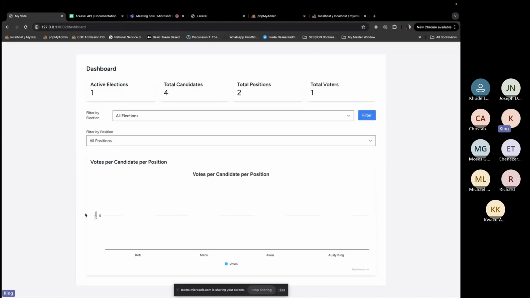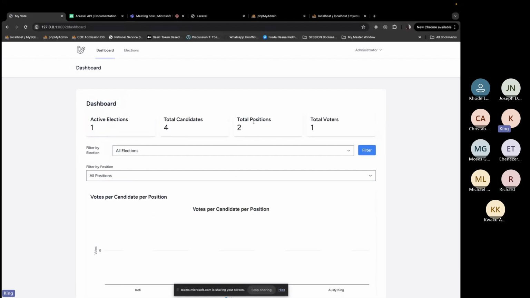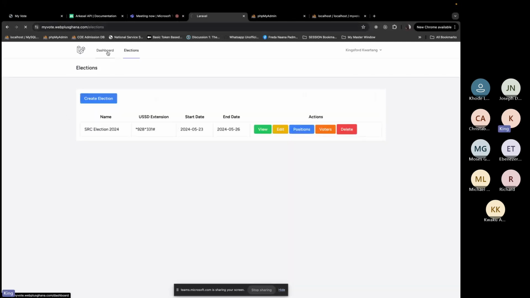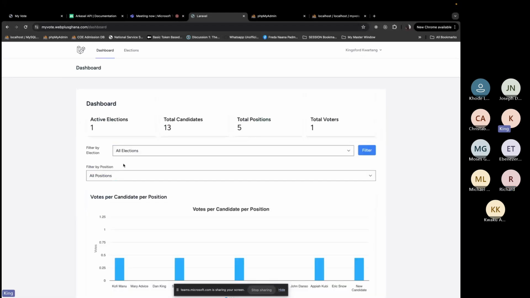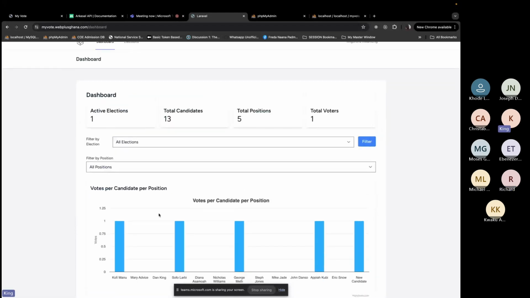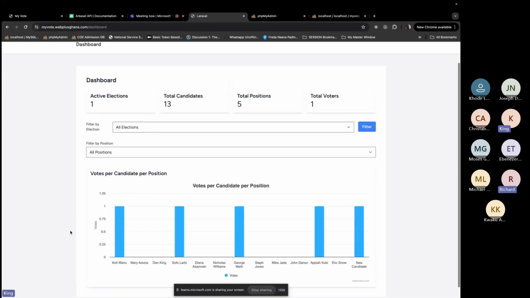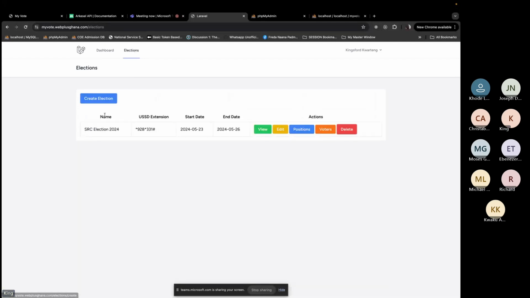In the front end part of it, we have active elections, total candidates, and all that, and the votes here. Let me get on the online part so I can see these ones. So we have the votes, and the votes per candidate per position as well. You can create multiple elections. Each of them will be assigned a different USSD extension, and that is what is used to get the particular election someone wants to vote in.